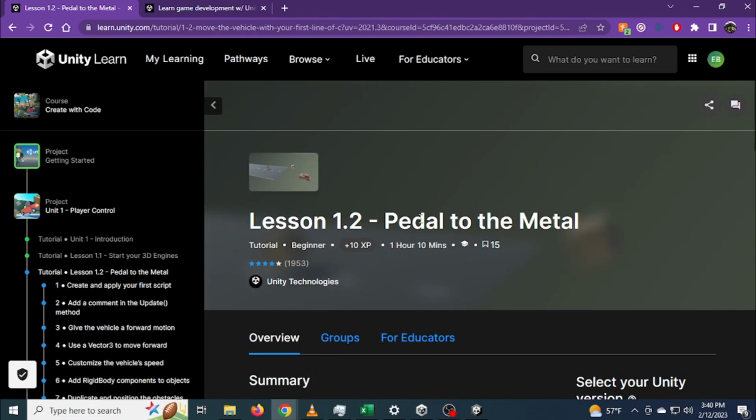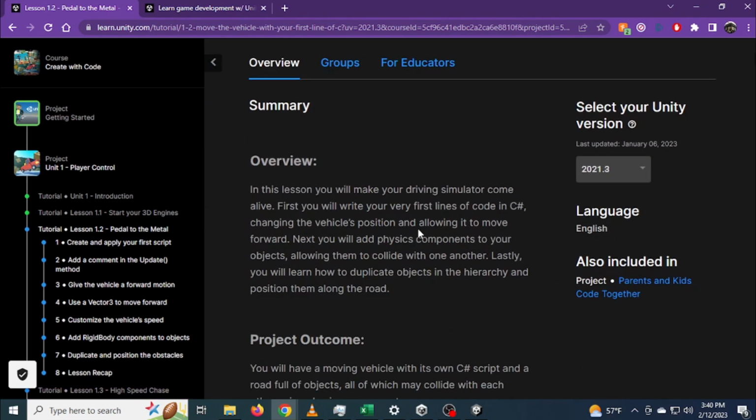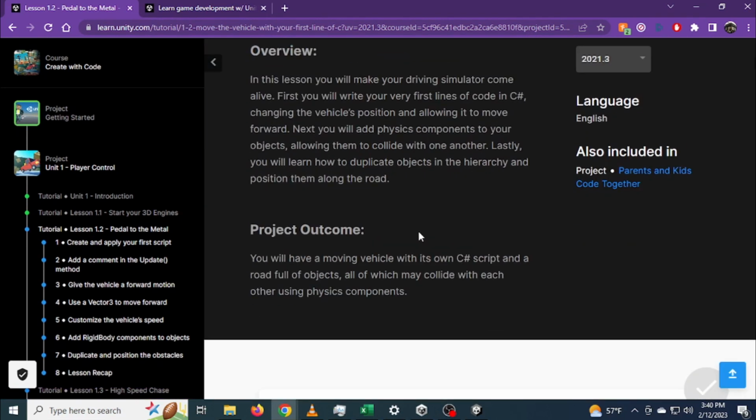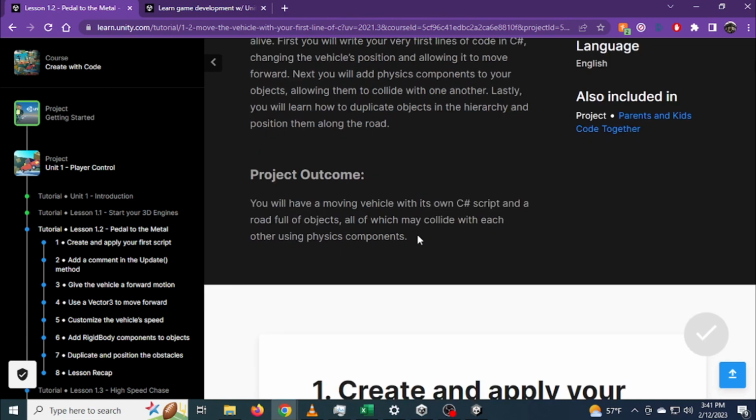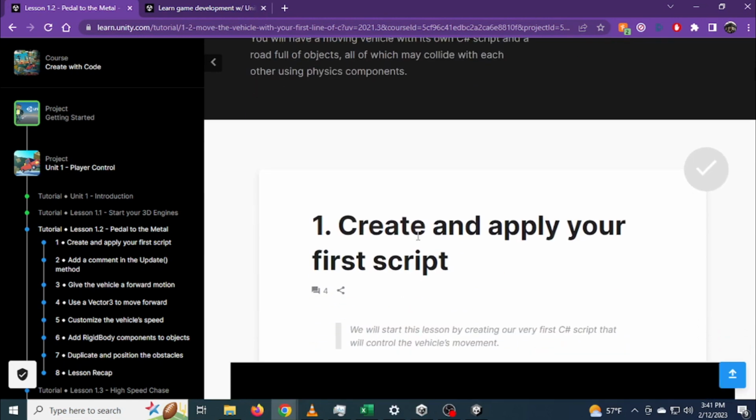Okay. Okay, here we go. Summary. Overview. In this lesson, you will make your driving simulator come alive. First, you will write your very first lines of code in C#, changing the vehicle's position and allowing it to move forward. Next, you will add physics components to your objects, allowing them to collide with one another. Lastly, you will learn how to duplicate objects in the hierarchy and position them along the road. Project outcome. You will have a moving vehicle with its own C# script and a road full of objects, all of which may collide with each other using physics components.